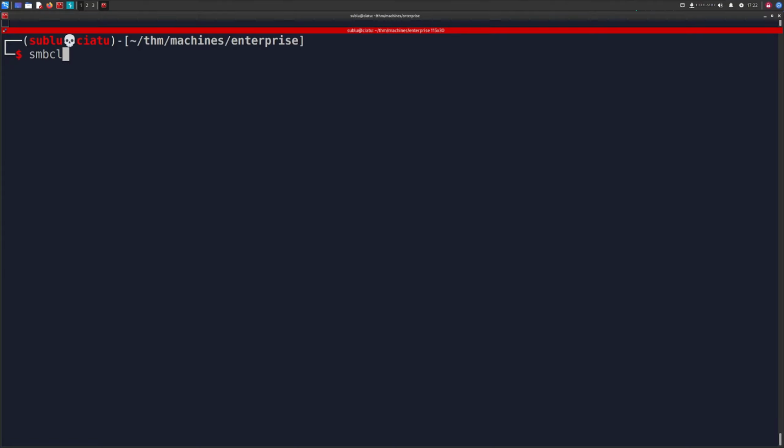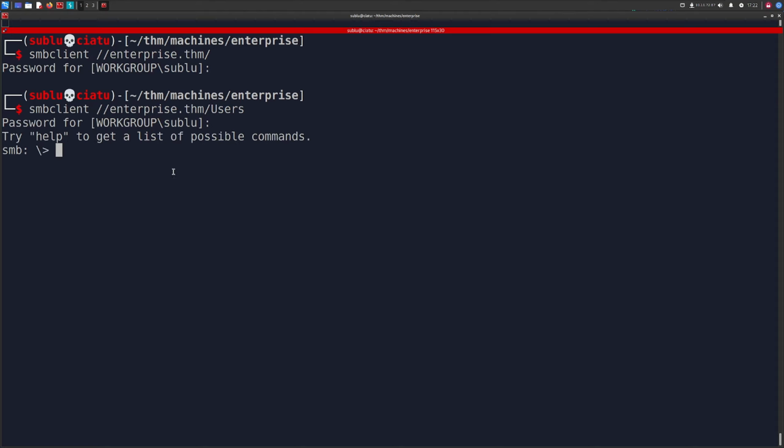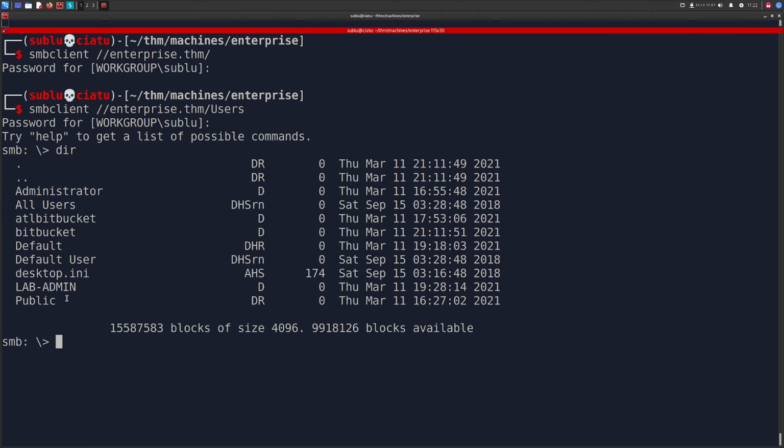So we could do smbclient, right? And we could do //enterprise.thm/users. Now we don't have to specify any password here because remember, just like the enumeration that we just did with CrackMapExec, this is not a valid user on the box. So we just provide our username with no password and we're able to log in. So we can do dir to list the directories.